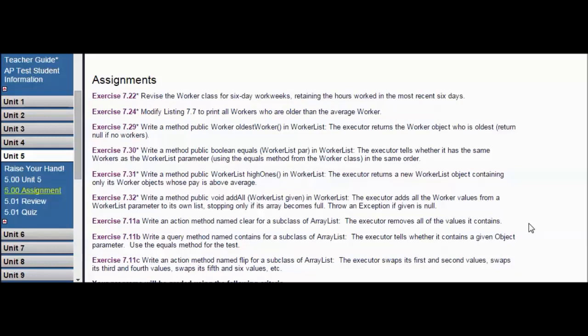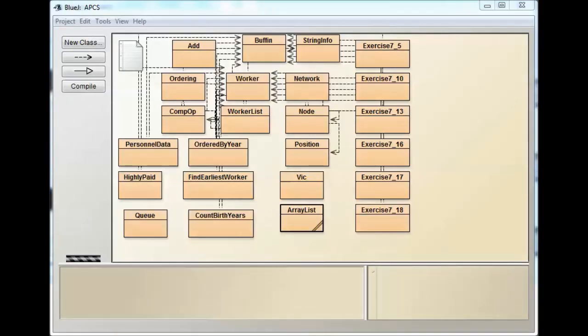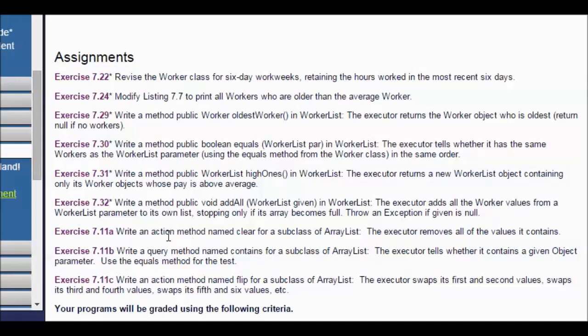Exercise 7.11A. Write an action method named clear for a subclass of ArrayList. The executor removes all of the values it contains. This time what we do is we're going to go inside the ArrayList class. So once again, this is an action method. It's for a subclass of ArrayList.